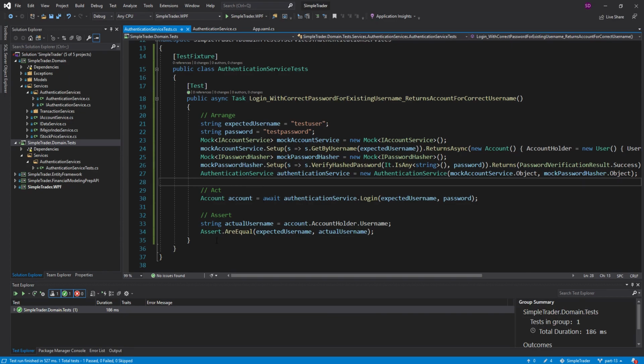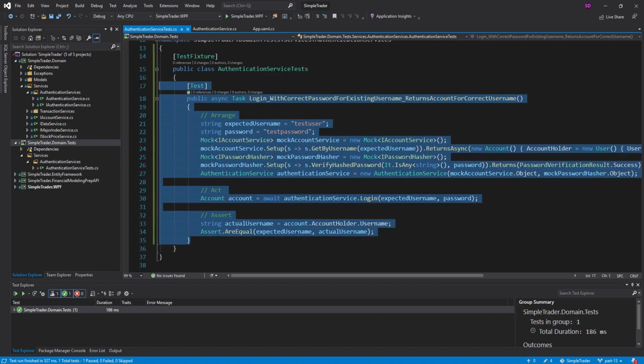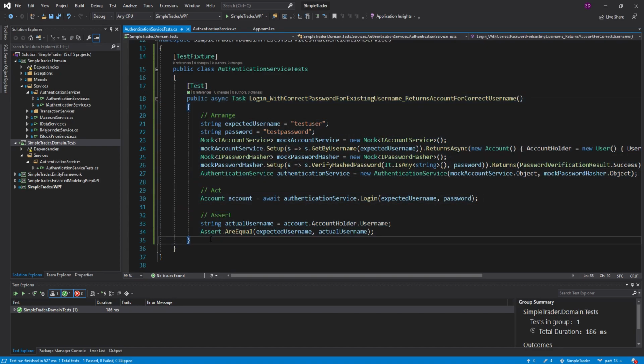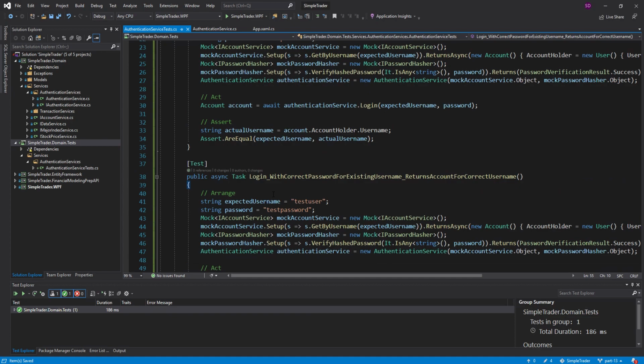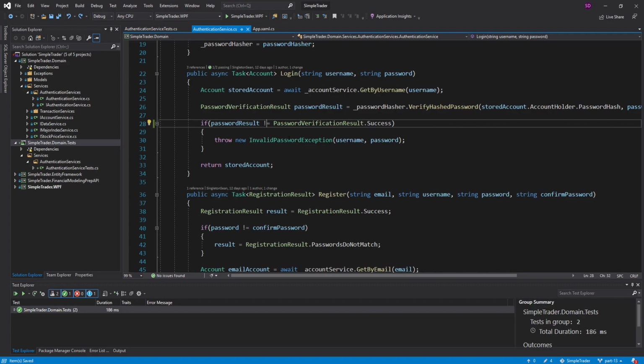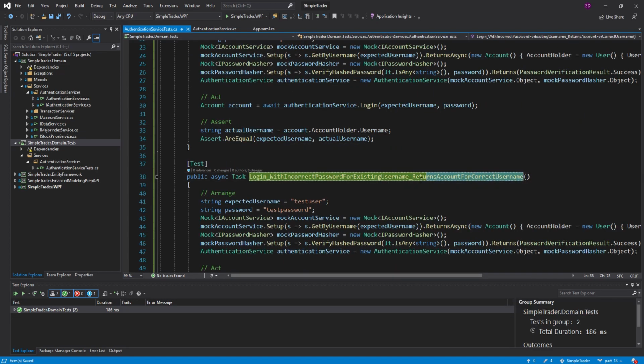Let's write another one. And to do that, I'm actually going to copy all of this and paste it down here. And let's actually change this to be login with incorrect password. And what we're going to do for that is it's going to throw an invalid password exception. So throws invalid password exception for username.